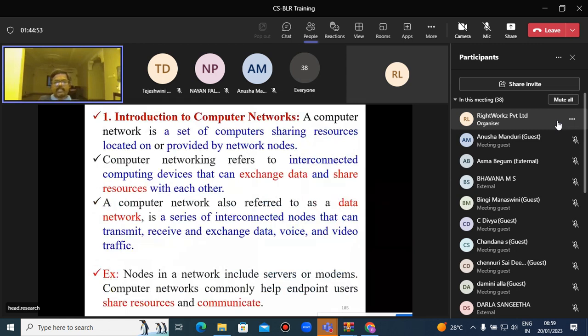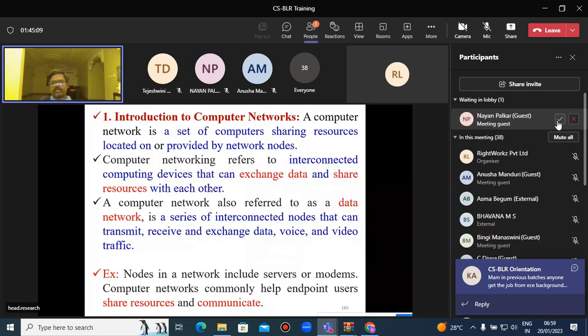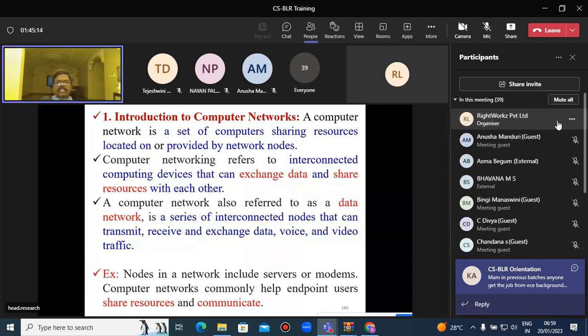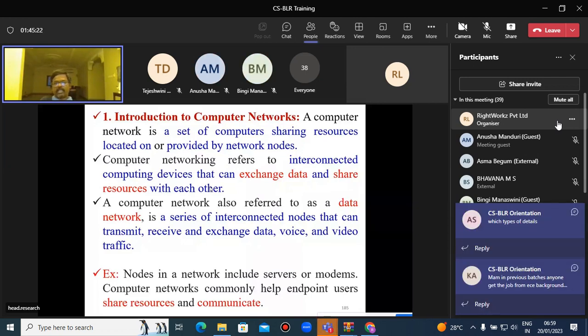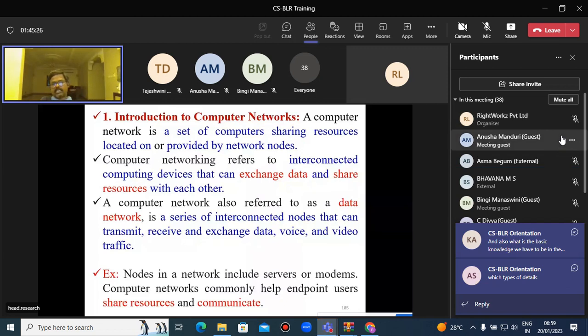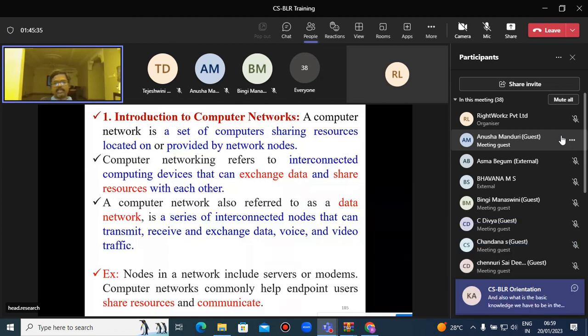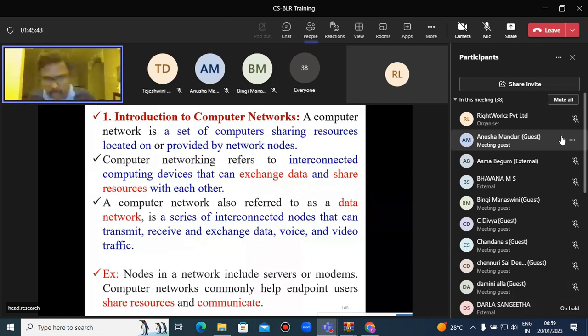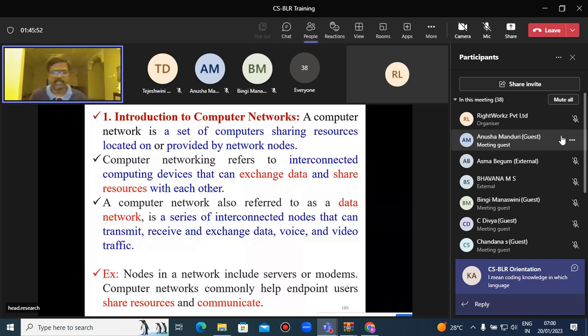Now see the first concept, the computer networks definition. A computer network is a set of computers sharing resources located on or provided by network nodes. Computer networking refers to interconnected computing devices that can exchange data and share resources with each other. A computer network, also referred to as a data network, is a series of interconnected nodes that can transmit, receive and exchange data, voice and video traffic. Take an example: nodes are nothing but computers in a network, including servers or modems. Computer networks commonly help endpoint users share resources and communicate with each other.